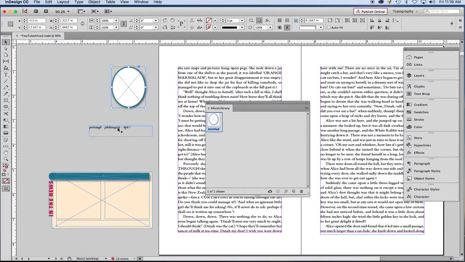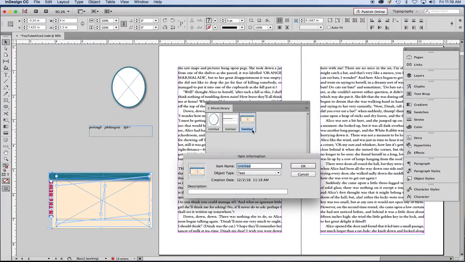Just drag it in. When you have type, you drag the whole text frame in with your selection tool, and drag the whole sidebar in. Now it's helpful to name them, so I'm just going to call this one sidebar. It's a text object. And we'll call this one portrait. It's a geometry type of object.